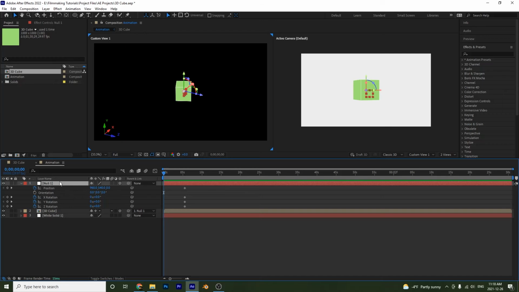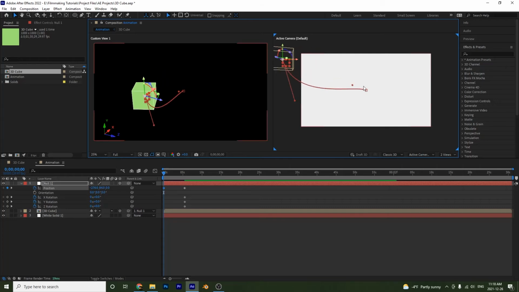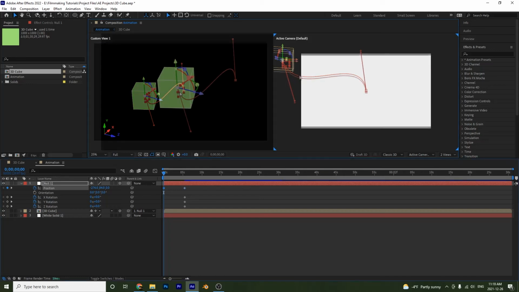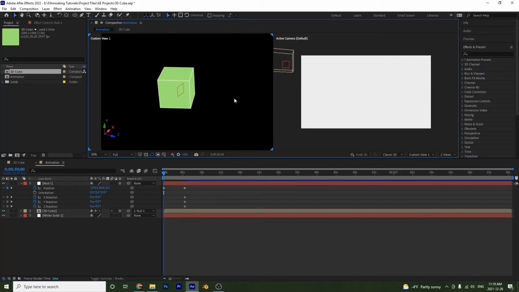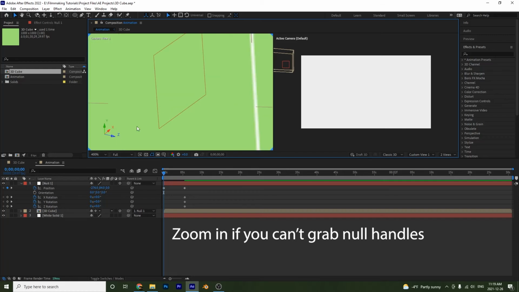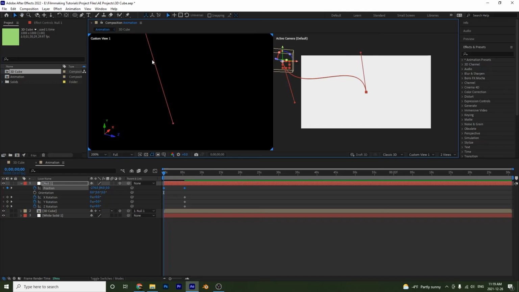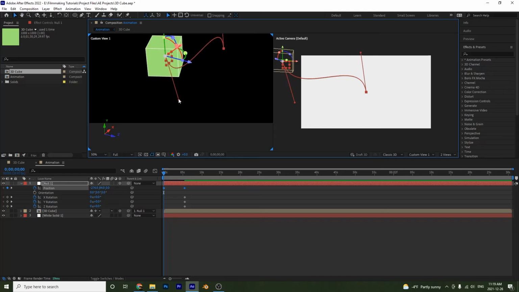And then what I'm going to do is have my null selected right here. And then I'm going to grab on the null, not the cube, but the null. And I'm going to bring it up, drag it over to something like that. And I have these handles that I can mess with, like this. And if you can't see the null handles, sometimes you can zoom in here. So I'm going to click on this panel right here, Control plus, and get up real close. And then you're able to grab the handle a little bit easier. So you could also do it in here.